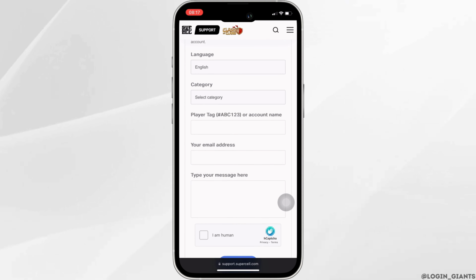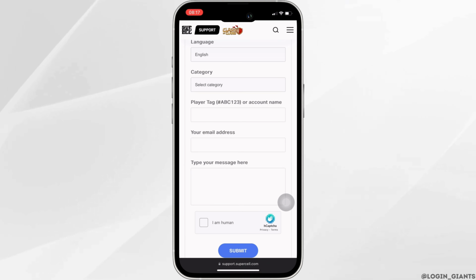You need to enter some of the information of your lost account. First of all, select the language, and in the category, you need to select Lost Account Recovery, and then enter your player tag or the account name. Once you are done, enter the email address associated with your lost account.